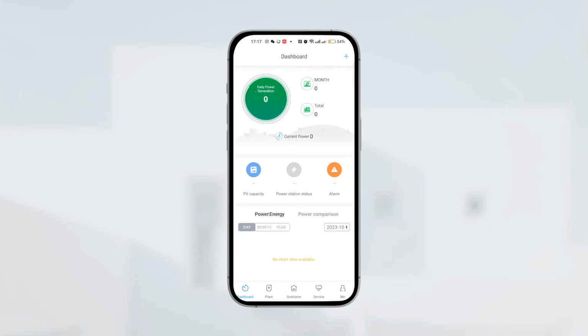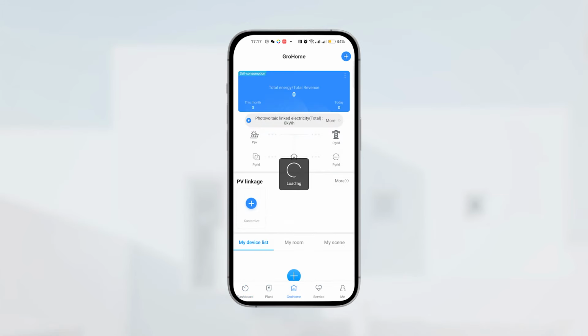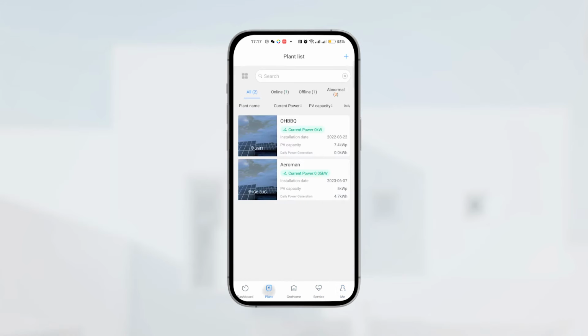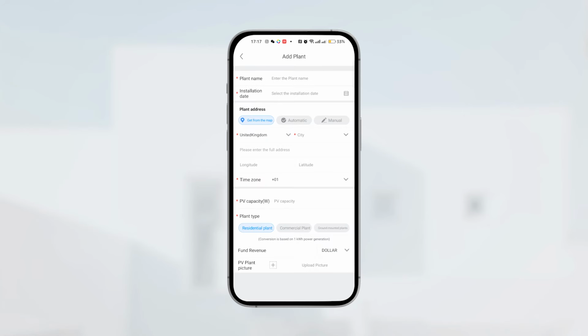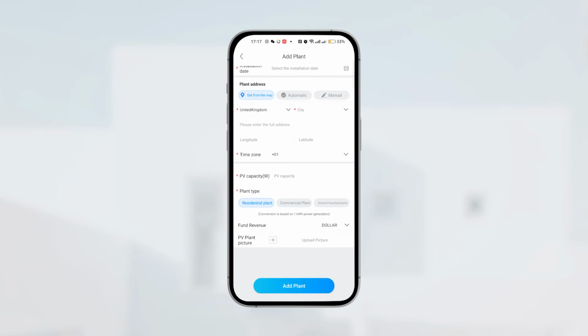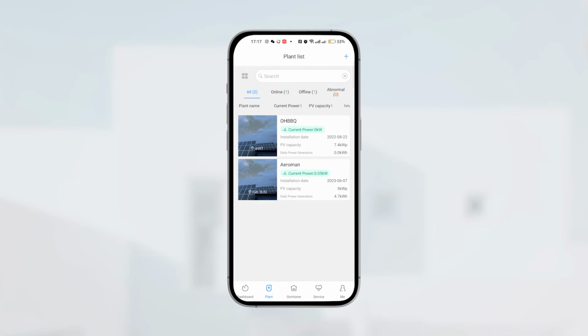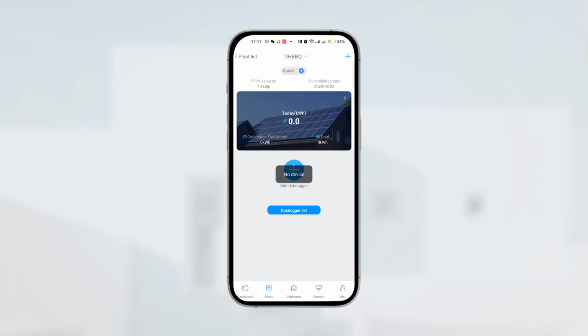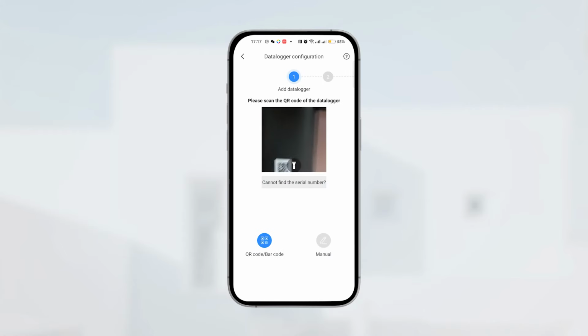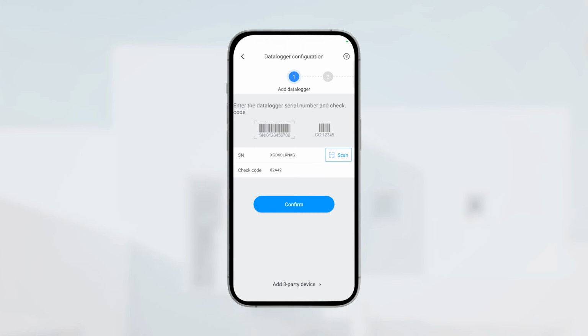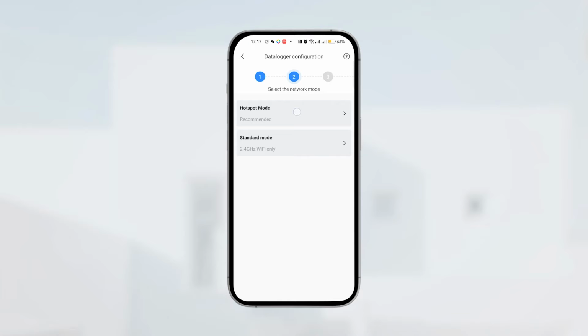Once you are inside, on the dashboard they have plant, go home, services, and me. Now, when you go into the plant, I already created the plant. If you are new, you just add a plant, and you enter the information with the star marks. Once you complete everything, you just add the plant, and it will bring you back to the page. As I have already done this, I just log in to one of them. I currently don't have any device. I just add this device, and then I scan the QR code. And now this is the information, which is exactly the same as the back side of your data logger. All you need to do is press confirm, and then pick hotspot mode.